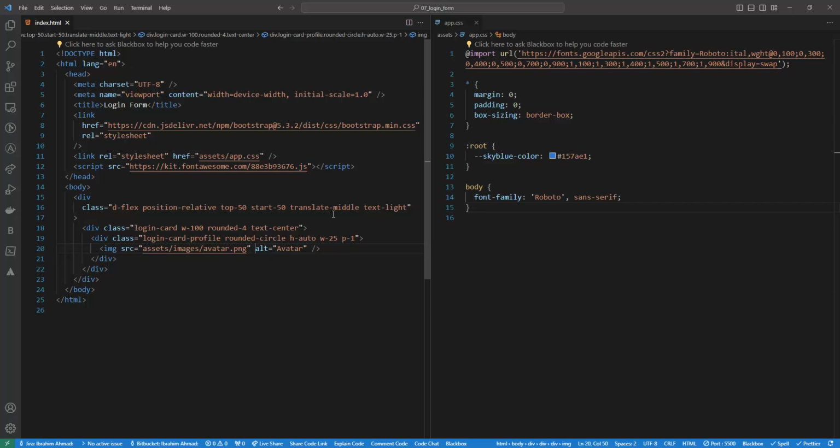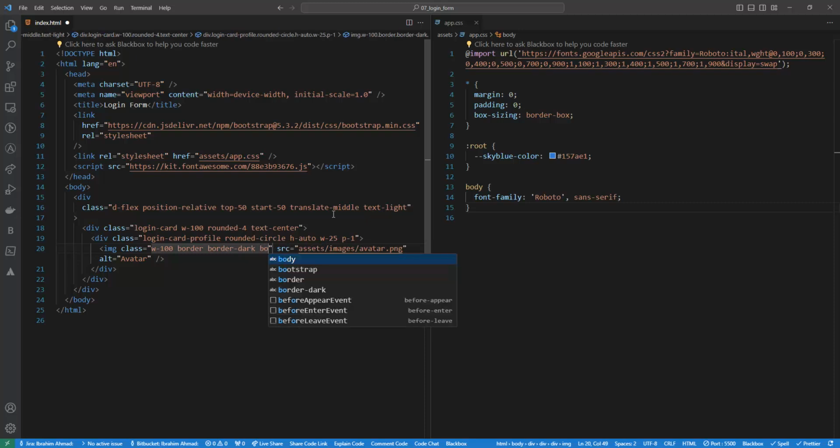We have put the source, and we need to put some bootstrap classes here. So I'm gonna say that this is going to be w-100, the image one, and we want a border on here on the image. And after that border needs to be dark, and after that I'm gonna say border opacity, and that is going to be 75. And these are all of the bootstrap classes.